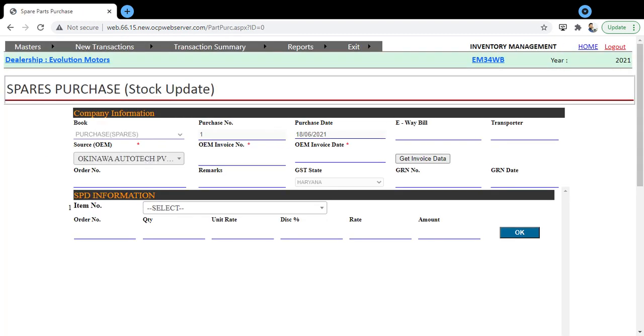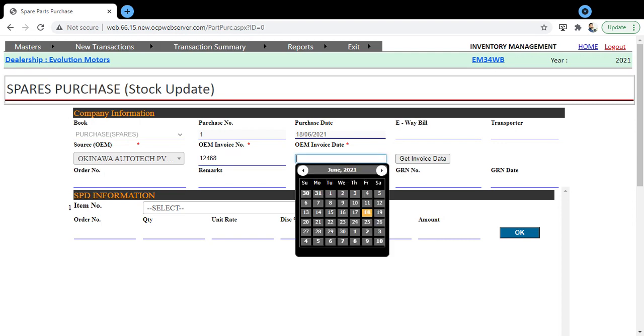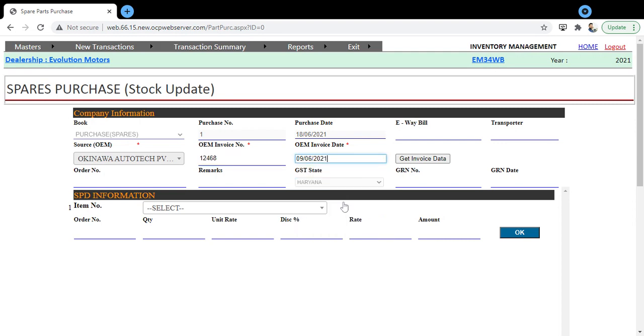Now here you see OEM invoice number and OEM invoice date are mandatory fields. This is basically your supplier invoice number, the invoice which you get from Okinawa. So that invoice number you need to enter here. Enter a correct invoice date.